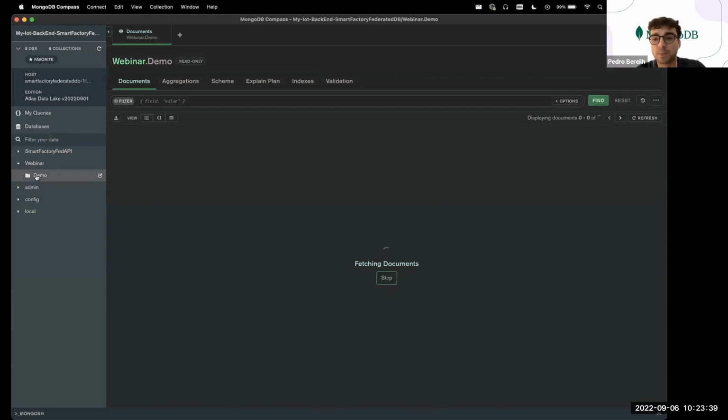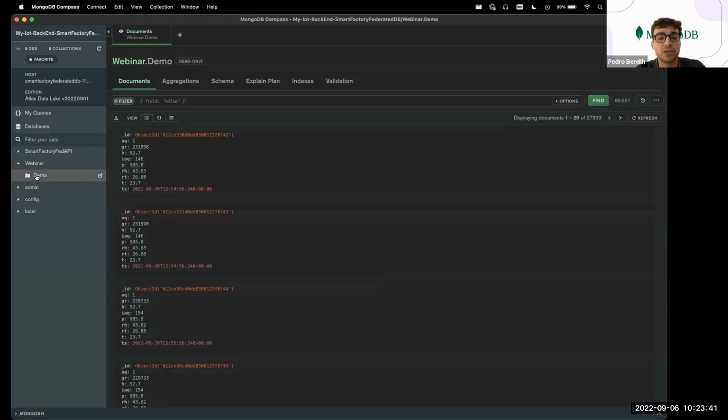In this case, this is just the merge of the S3, the Atlas cluster, and the HTTPS all into one collection, which is pretty neat and pretty cool, if you ask me. As you can see, we have 27,000 documents, which is a lot of documents, and all of this is data from the Smart Factory that was collected in different periods of time and in different places.